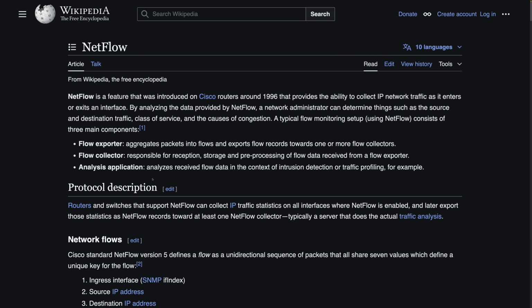NetFlow was introduced by Cisco almost 30 years ago. By analyzing the data of NetFlow, you can do troubleshooting, for example, the source and the destination of the traffic, the class of service, and the causes of congestion.